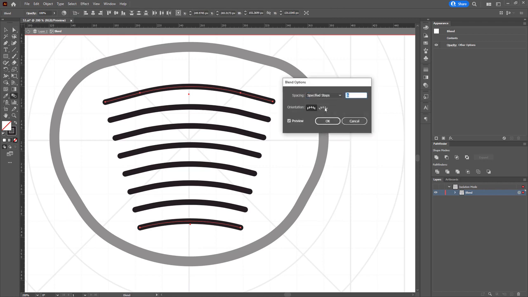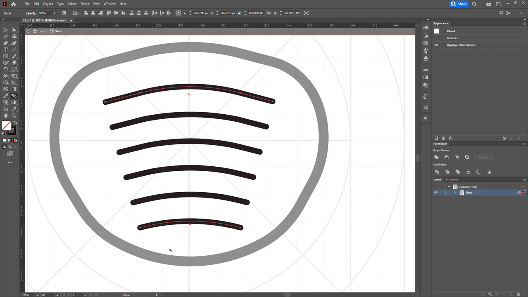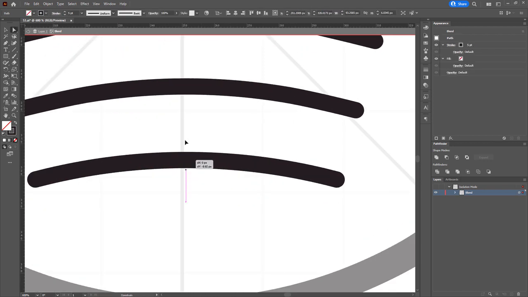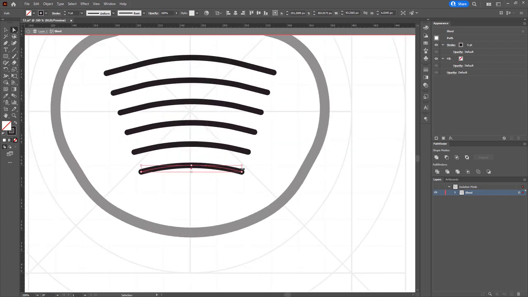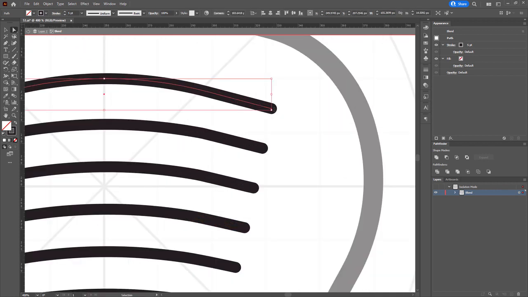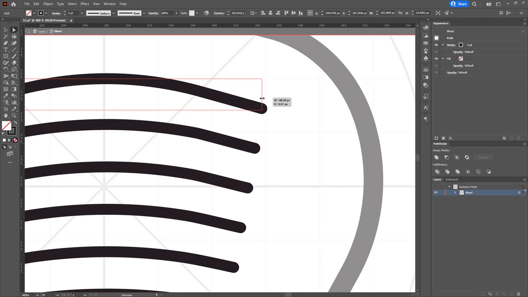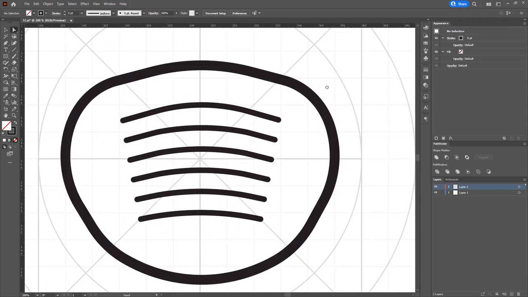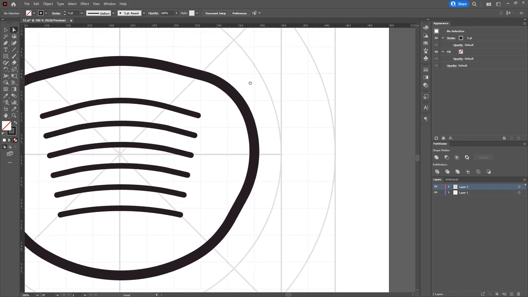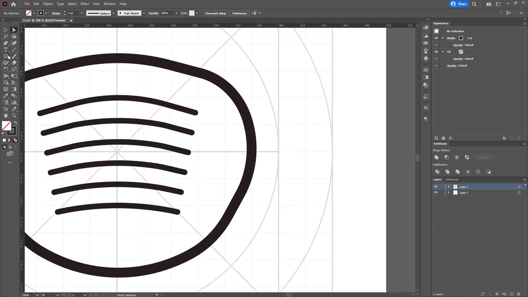Now I will go to the blend tool and double click it to open this dialog box and do some settings from here so that I can make adjustments, and click OK. And now I will select all of these shapes and make a few more adjustments until I'm happy with the design. Once done, I will expand this design.